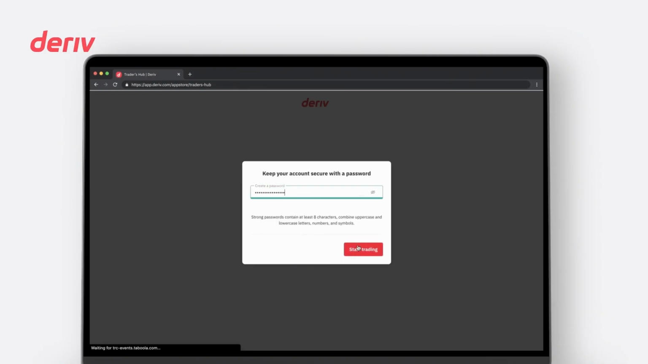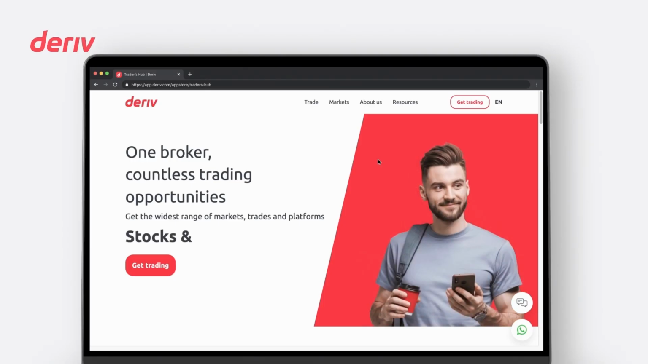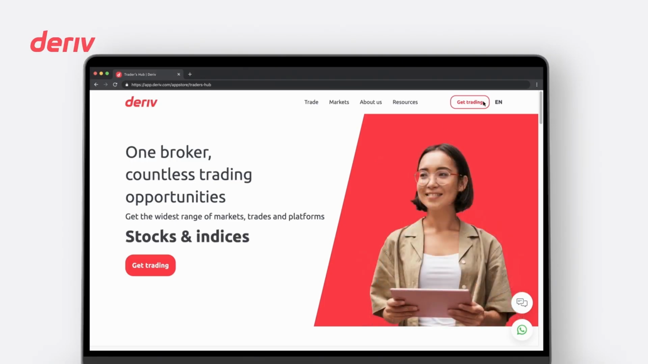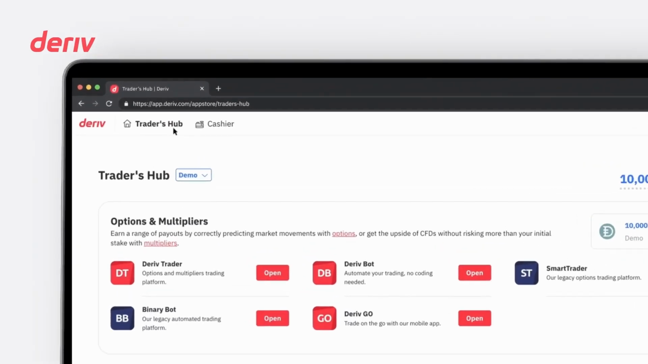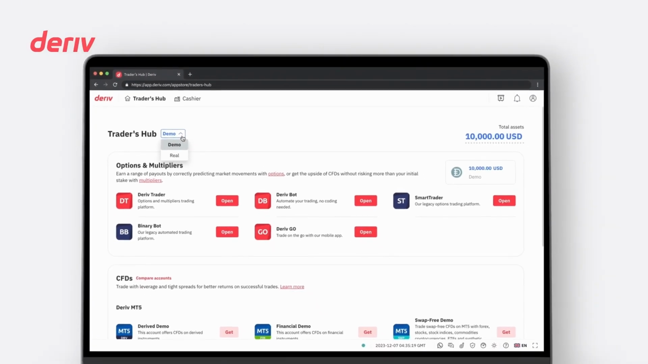Complete your profile. Once you are in the Deriv platform, you will need to complete your profile. Deriv will ask you to complete your account information. You will enter your country name, your full name, and password. I entered this one, but you can enter according to your country. Make sure the password is strong and something you will remember. Then click start trading.